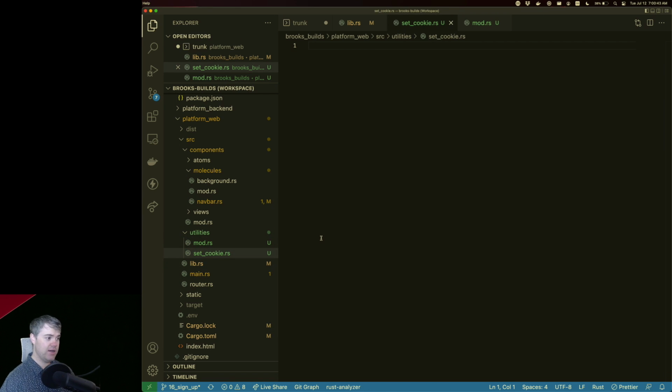All right, so we'll have a pub function set cookie, and let's see, I guess we'll take in the key and the value of the cookie. So key will be a str, and value will be a str, and perhaps everything else will be the same. We could also bubble up the errors, but not exactly sure, so maybe we'll just panic if it doesn't work. All right, so set cookie.